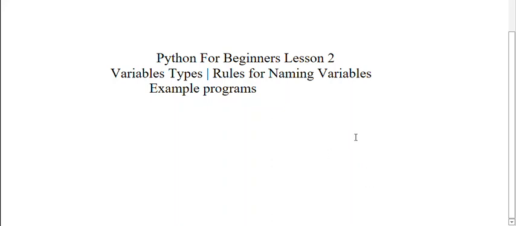Today we will start our lesson number 2 of Python programming. Before we do any type of programming, we have to learn what is a variable, what are the different types of variable, and how do we name a variable in Python, okay? And then we will do one or two example programs.